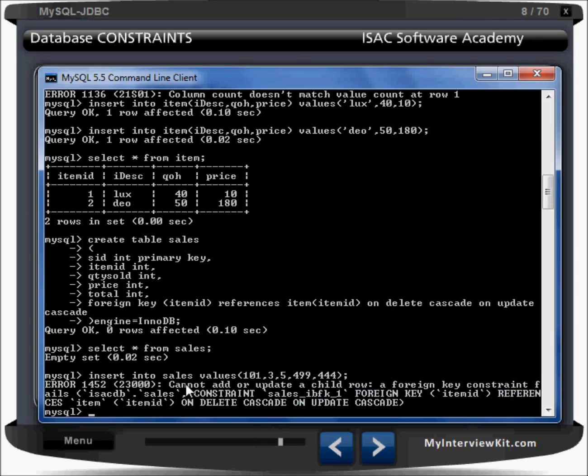It is clearly telling here: cannot add or update a child row, foreign key constraint fails, Isaac DB sales table. Okay, so there is a foreign key name, sales_ibfk_1. Automatically this name is given because I have not passed any name here, right? If you had written constraint XYZ, then the name of the foreign key would be XYZ here.